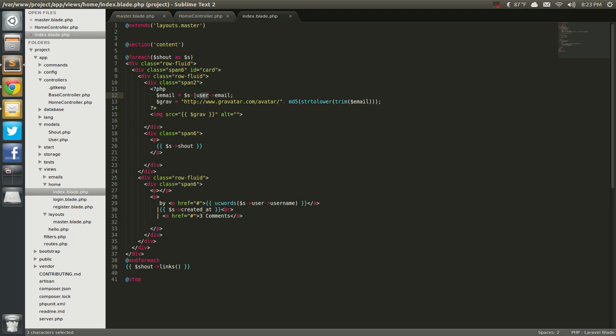Whoever the user is that's responsible for creating the shout, I'm pulling their email and creating an MD5 string that Gravatar reads. So you have here the Gravatar URL, and it's pulling that, and here is where it's posting that Gravatar URL and coming out with the picture, the little 80 by 80 pic or whatever it is.